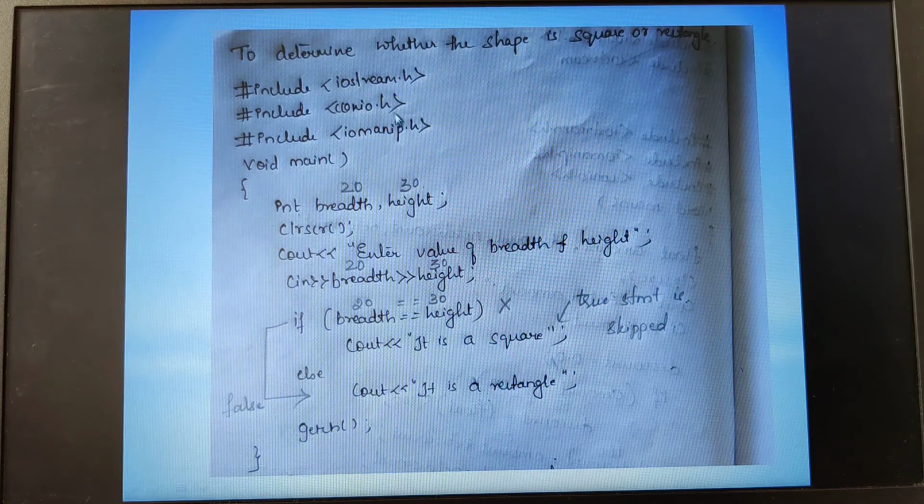These are the header files: iostream for cin and cout, conio for clear screen and getch, and iomanip for indentation purposes. Now here we have the main function. To find out square or rectangle: in a square the sides are the same, and for a rectangle we may have length and breadth. Am I right? So here I am taking both as integers. We have taken int breadth, height, two variables known as breadth and height. And then clear screen.